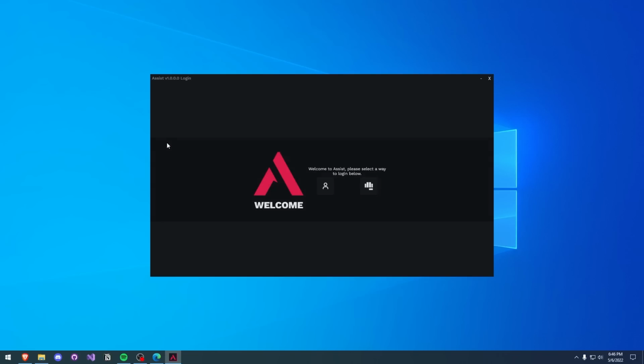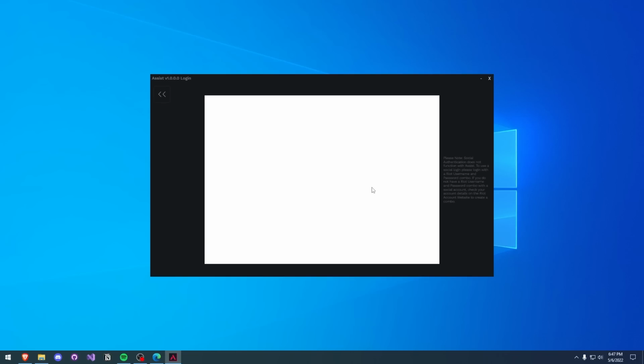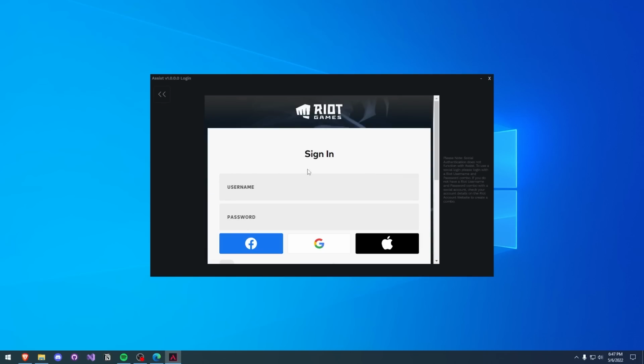So basically, you can log in here, or you can use Riot Login, which, if you load it up, looks like your typical Riot Login. But there's some caveats. These three do not work. And why is that? Because of how Assist is built.